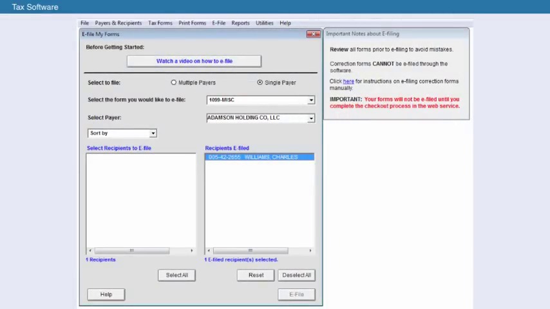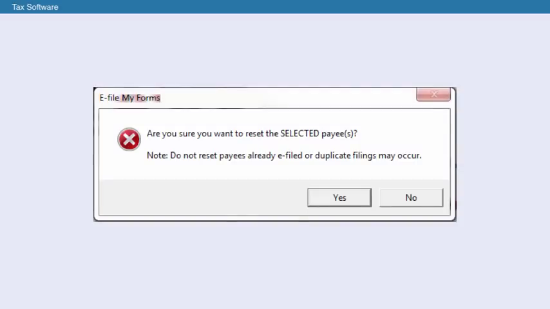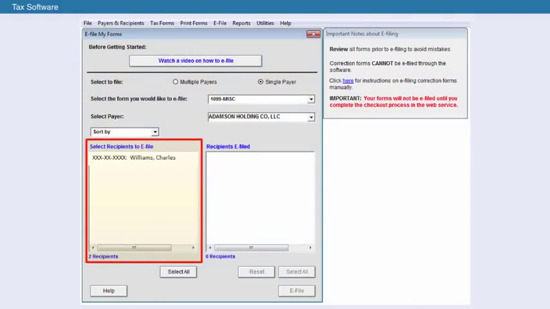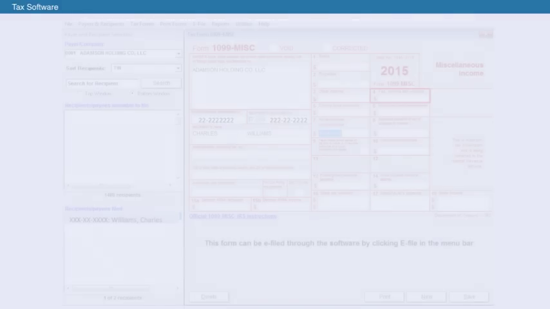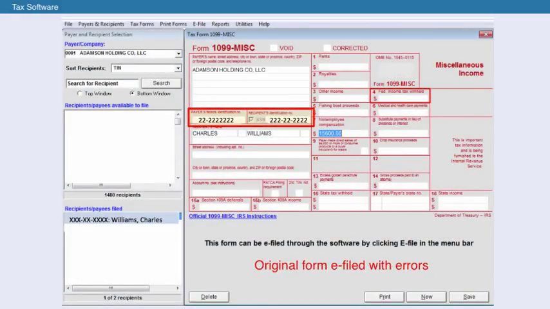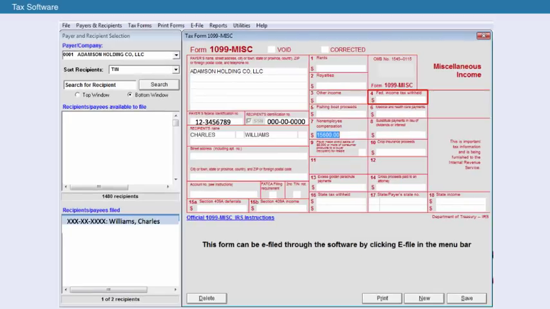To reset a form on the e-file screen, just select the recipients or payers, depending if you filed using multiple payers or single payer, from the right window and click Reset. This will prompt a message making sure you want to reset. Click OK, and all your forms will move back to the left window. You can now make your changes, and when finished, return to the e-file screen to e-file.